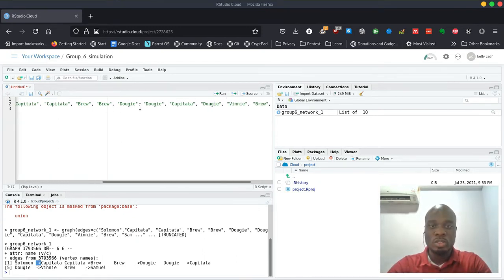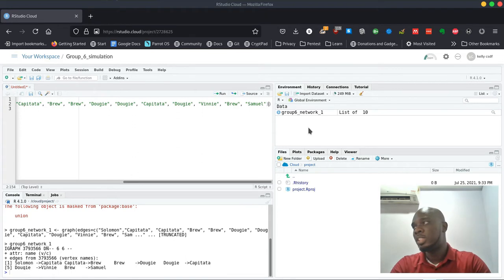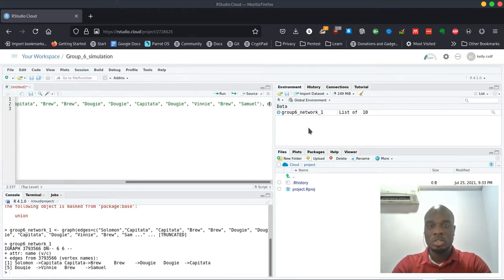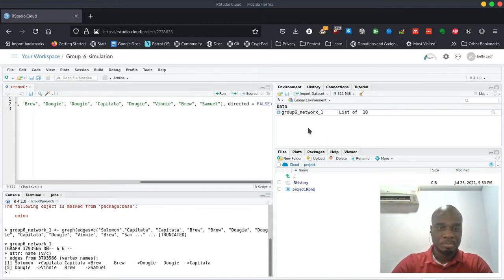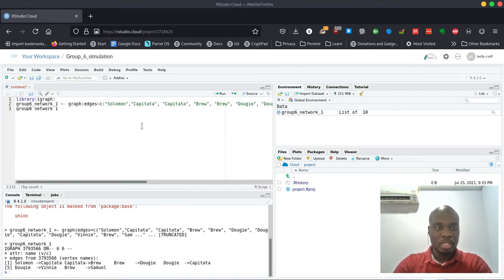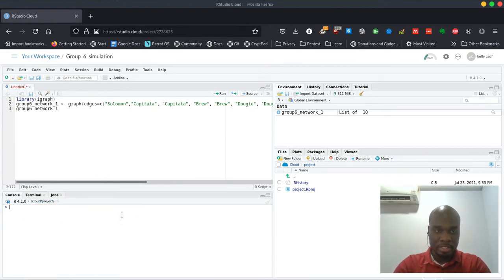So we need to add another clause or conditional statement, which goes like directed should be equal to false. Okay, so that should be it. So now let's clear this. Control L will clear it, and now let's run the code again.